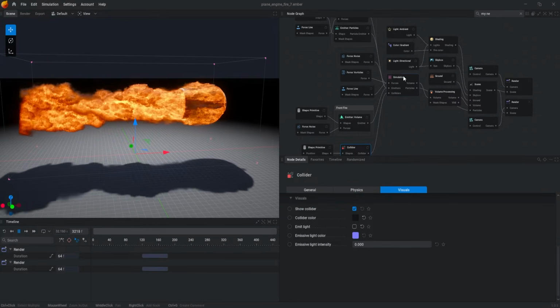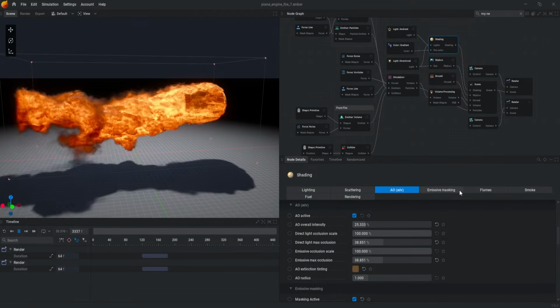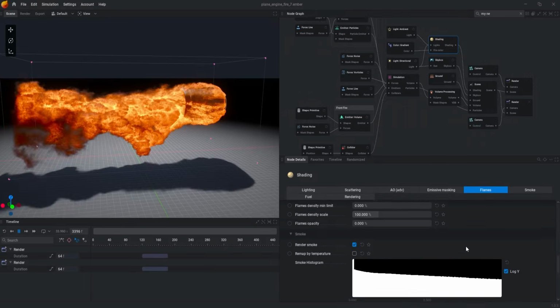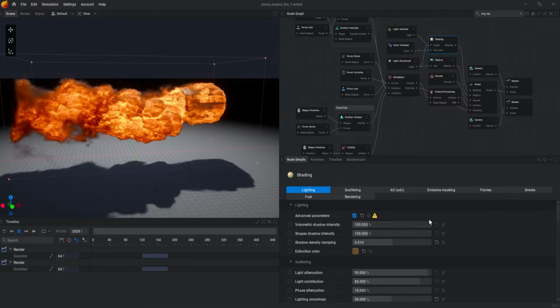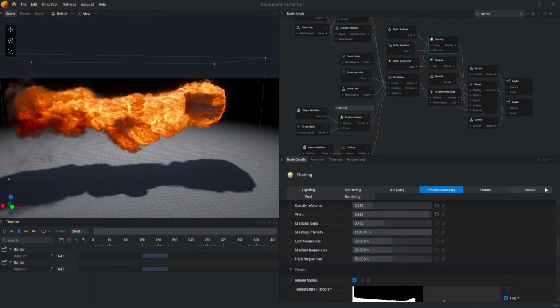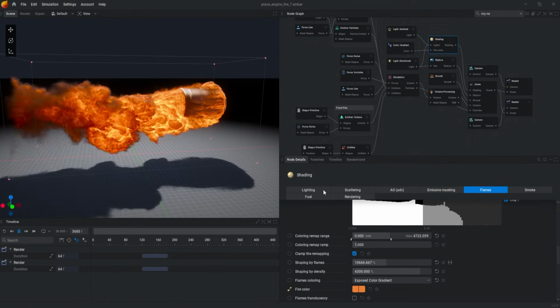I think the most advanced one is probably either the simulation node or shading, and then you can kind of go through and click any of the tabs. It's also an infinite scroll type system. So if you know where the parameter is, you could just kind of click around and scroll, or say, hey, I want to go to smoke, and then it'll take you there directly, which is pretty cool.